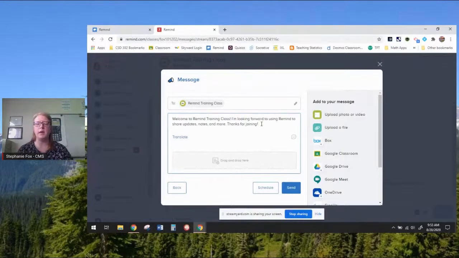I want to talk about how to send a message. This is kind of the next big thing here. So you've added people, you're ready to start sending messages. What does it look like? When you have your very first message, this pops up right here. It's just their standard welcome message. You don't have to use it, but it's a great one to start with.